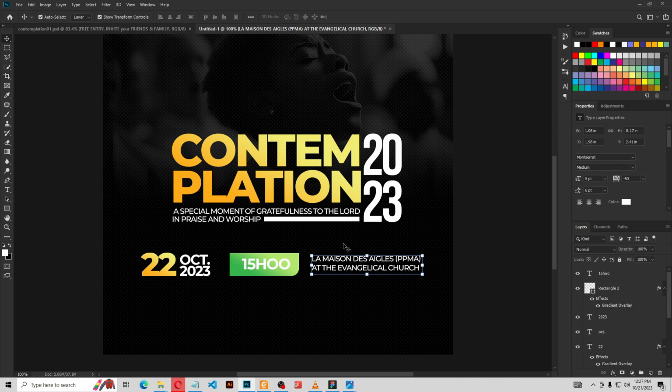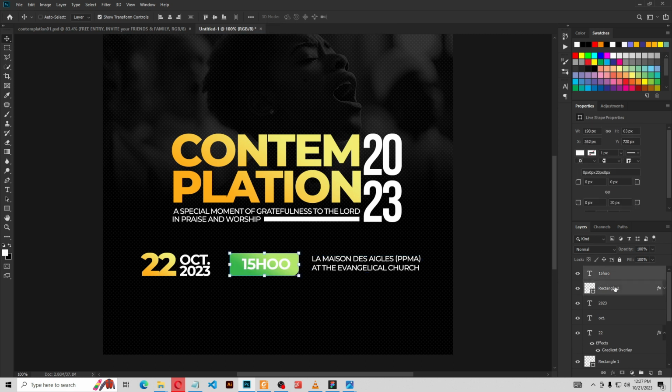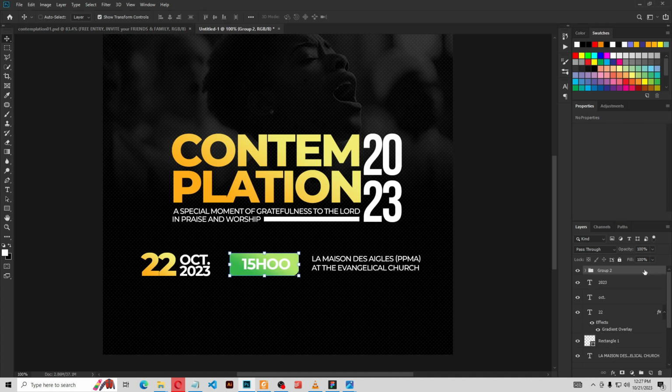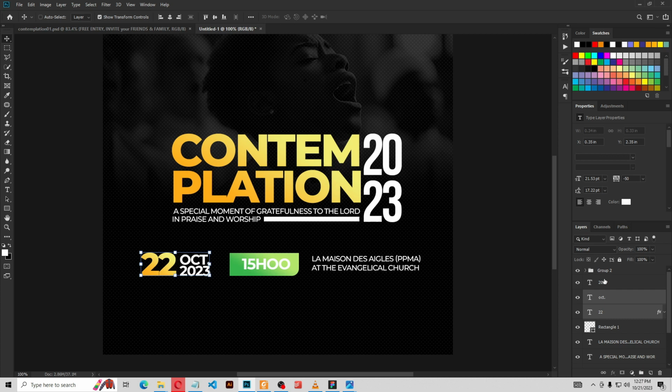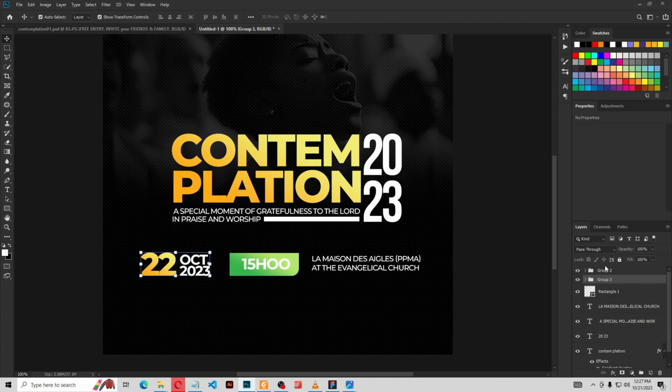So we are going to group everything here into three things: date, time, and venue. With the time, we have the 1500 and the rectangle below. Click on the 1500, hold Control and click on the rectangle. After selecting the two, click Control plus J to group them. With the date too, you can click on 22, October, and 2023, and click Control plus J to group them.